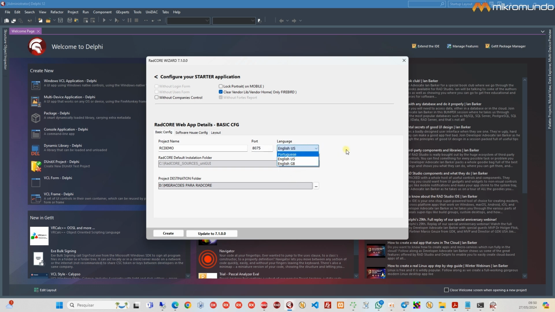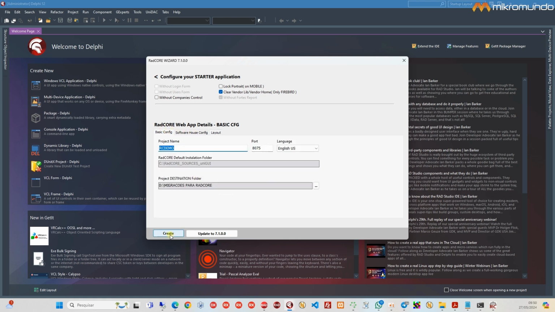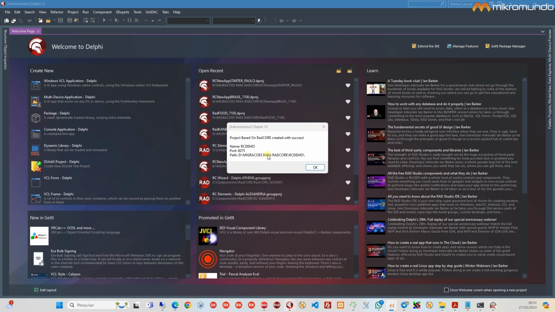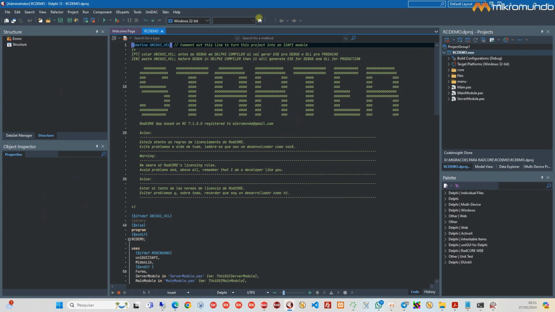The language is beside the point, I'll leave English. I'm going to select a color pattern in my default theme, and I'm going to start creating my app. So let's wait. And our standard RadCORE application was created. I'm going to pull it over here to my monitor now. I created a starter application based on version 7.1 of Radicore.